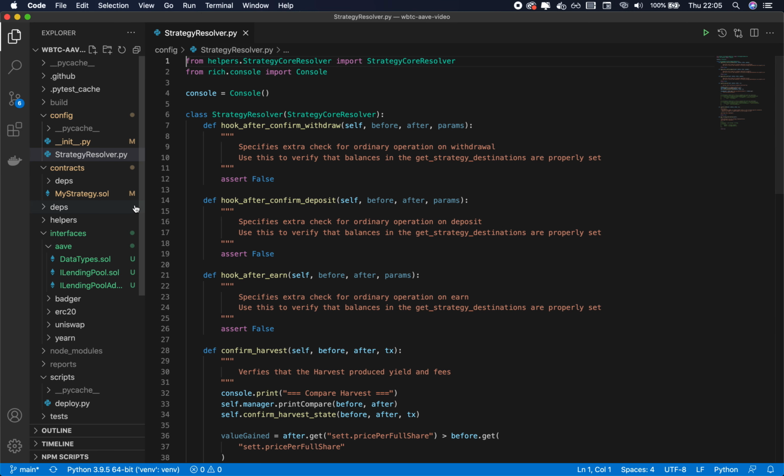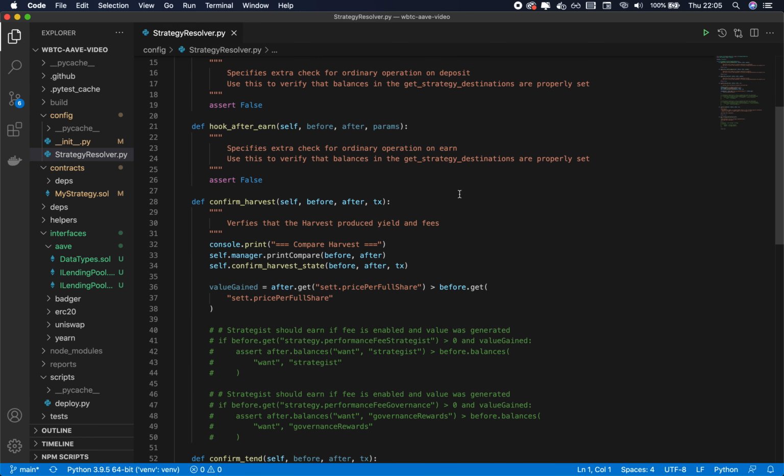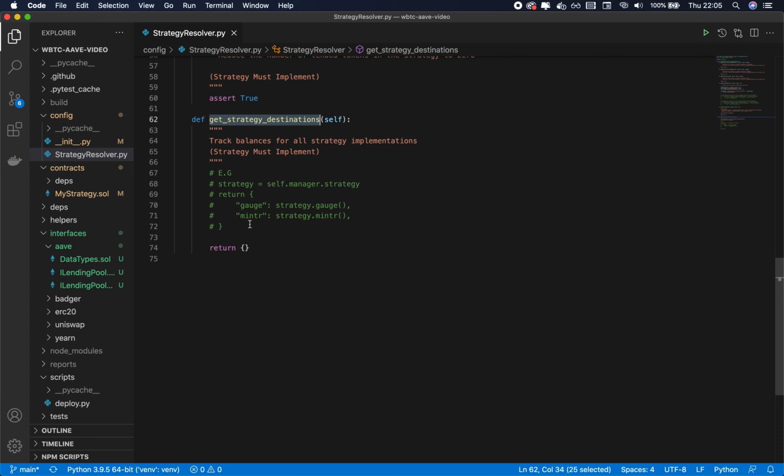So let's open that up. You already saw the explanation. So at this point, we're just going to execute. So let's scroll to the bottom of the file. We'll see a function called getStrategyDestinations. And we even have an example here. So let's uncomment that. We do need the strategy. So all we need to do is change one of these. Let's delete the other one and then rename gauge to aToken and then set it to be strategy.aToken. There we go. That means that now we're going to have access to the A token entity when we run our checks on the StrategyResolver. Let's delete this extra return.